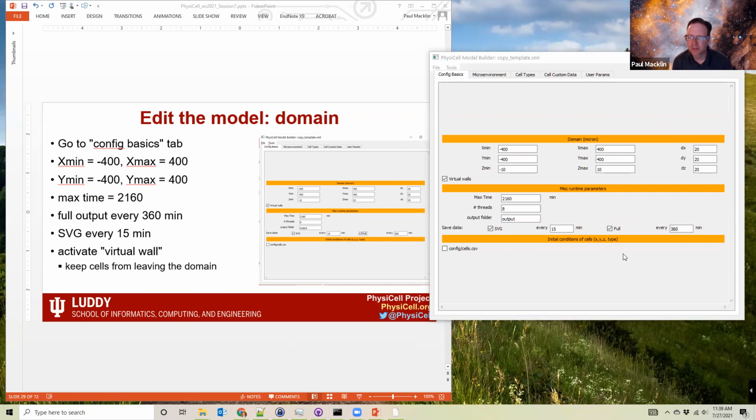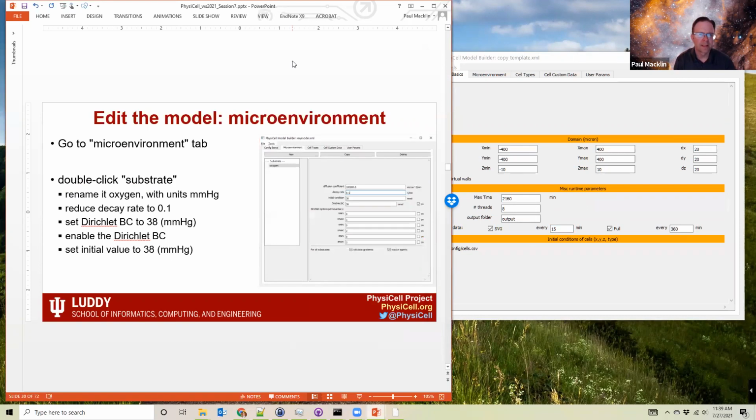Let's see here. So we've got that. I think we have everything on the basic configuration now. So we set up our domain and how long to save and things like that. Next, we're going to go and start setting up the microenvironment.